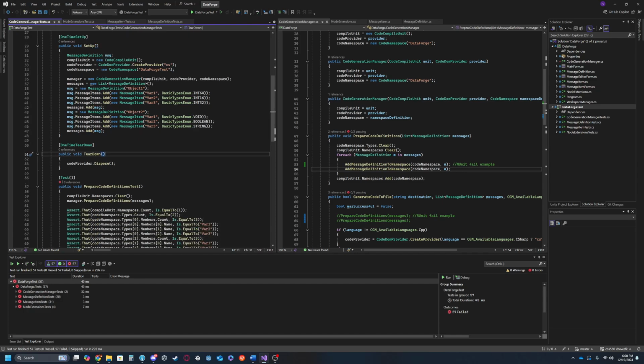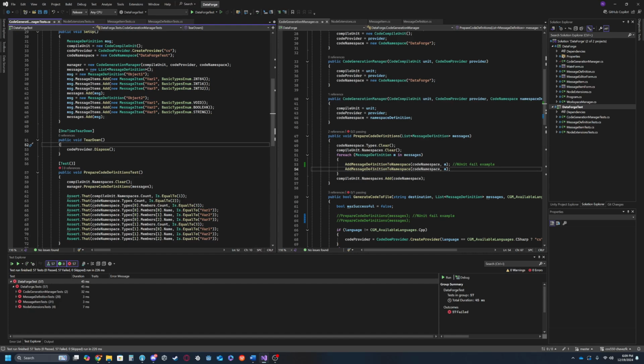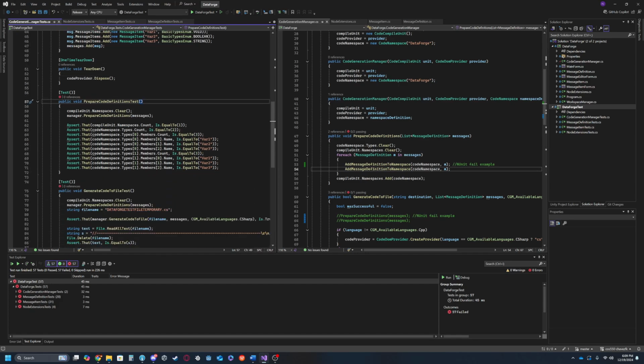And then at the end of this class, we will tear down, and we are required to manually dispose of the code DOM provider at the end of a testing setup. That is something that they require as part of the code DOM provider test utilities. The prepare code definitions test is the test for this function here for preparing the code definitions. It is the function that I created recently that makes sure to add all of the messages that we have defined from our message definition list into a namespace that is usable by the code generator.